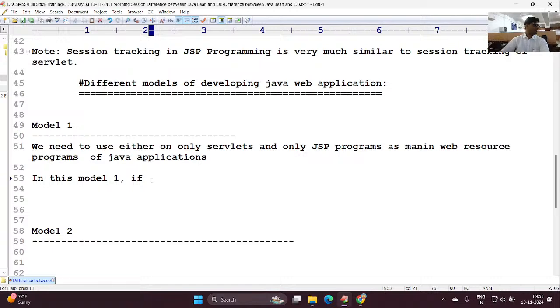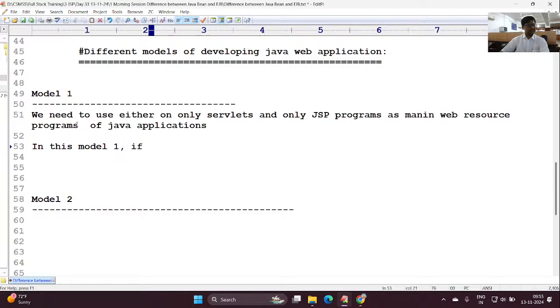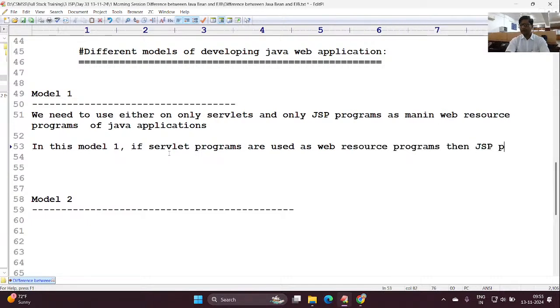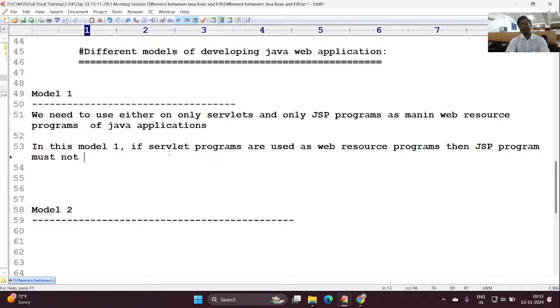If you are using JSP, you should not use servlets. If you are using servlets, you should not use JSP. But this is not recommended. But it is possible that you can develop this way. In this model, if servlet programs are used as web resource programs, then JSP programs must not be used, and vice versa.